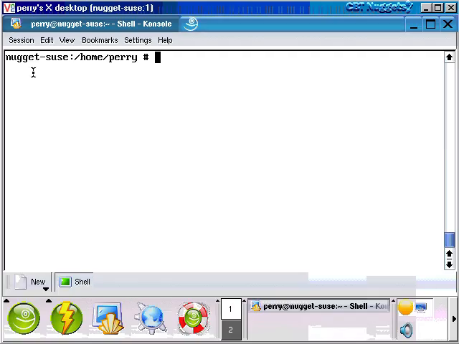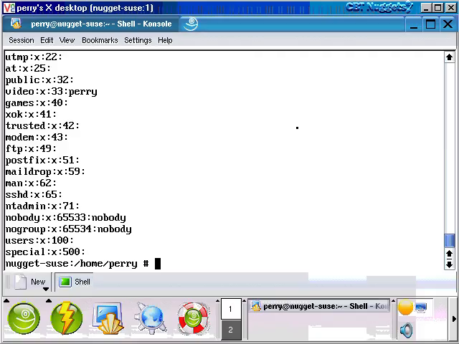Well, the first thing is, as the root user, you need to add a group to the system. Let's just add a group named special, for lack of a better name. So I'll add the group special, and if we look at the /etc/group file, you'll see now that special has been added, and its group identification number is 500. Not that you care what the identification number is, but that's how it's been set up.